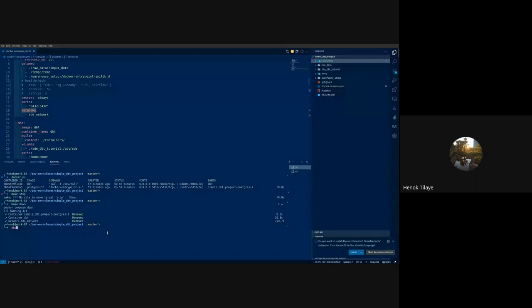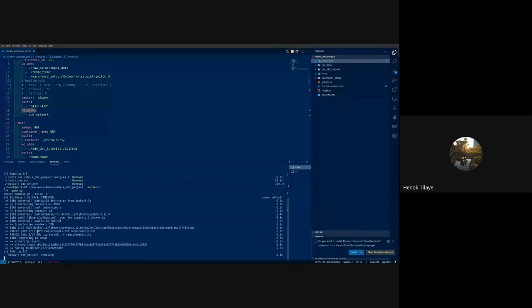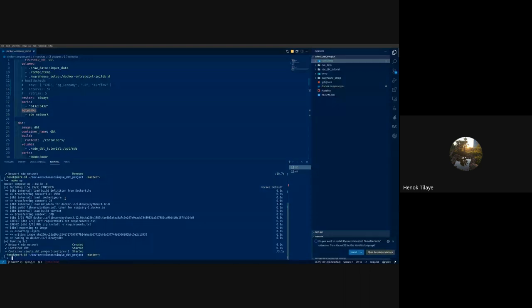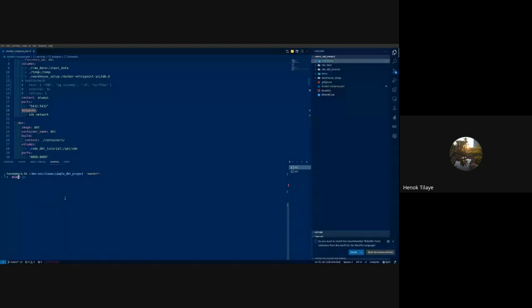So let me spin up the containers again. I'll just use make up, and it would just run docker compose up --build, and then it would run it in detached mode. And if I go docker ps, you can see that both containers are up and running.